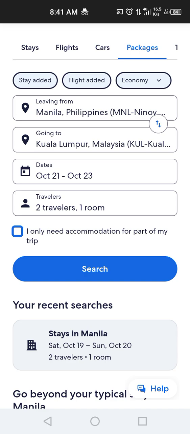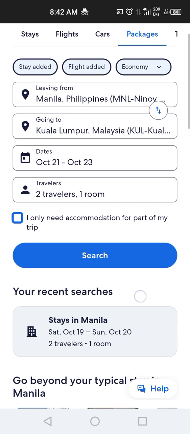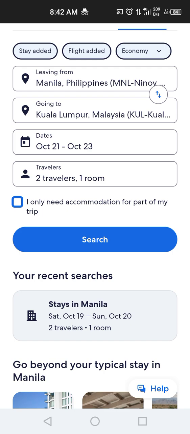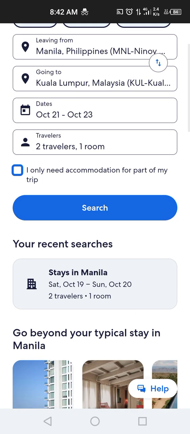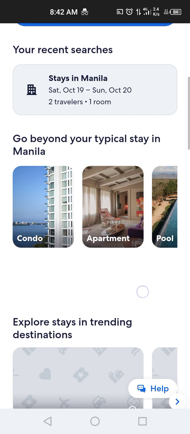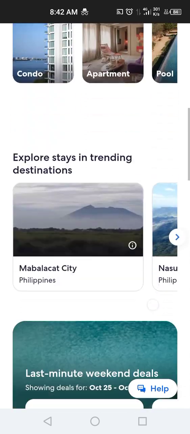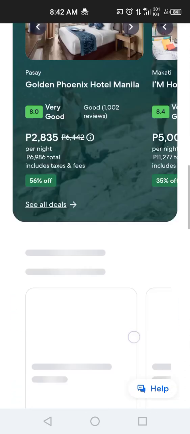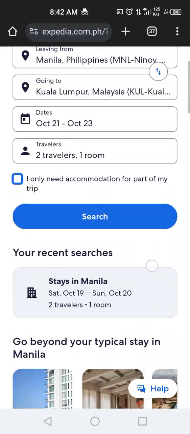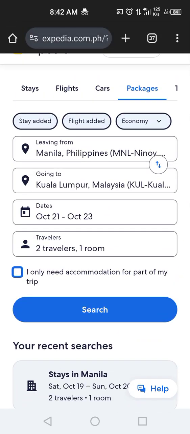I don't need any accommodations. It's just that it says here I only need accommodation for part of a trip. So actually I also need rental cars, so I'm not gonna check that one out. So let me check this one. Ooh, do I need to press this one? No, it says search. Wait.